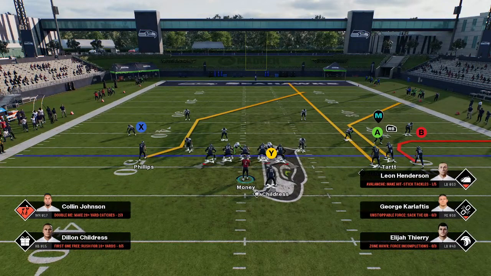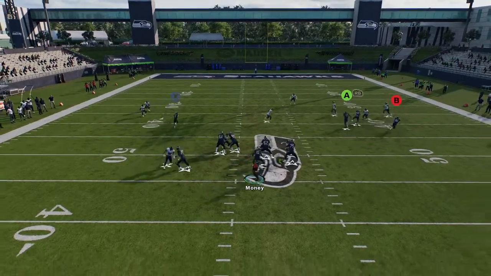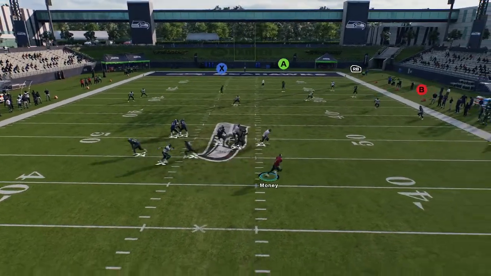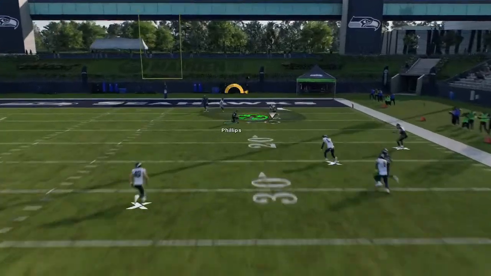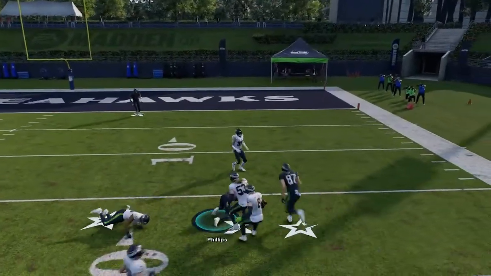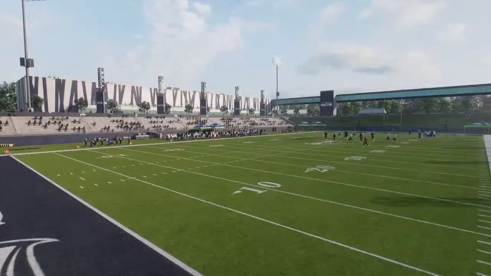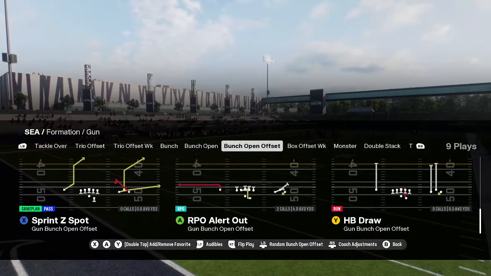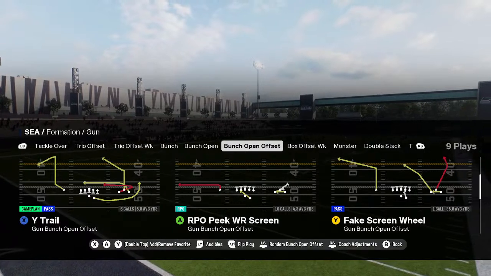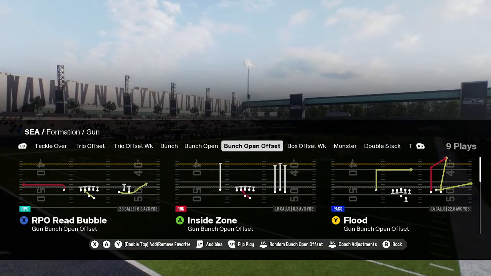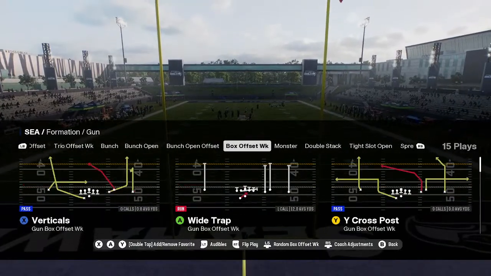I think you need 90 deep route running to really run this S route effectively. And then, again, I have my bomb underneath, and Brian Branch just makes a great play. Marvin Harrison might have that much. You might have 90 deep route run. Yeah, and then you just have your typical RPOs.